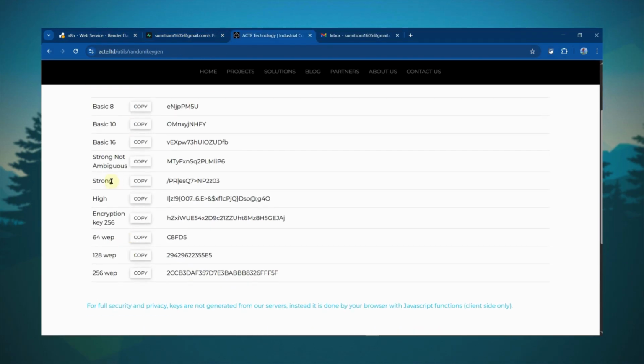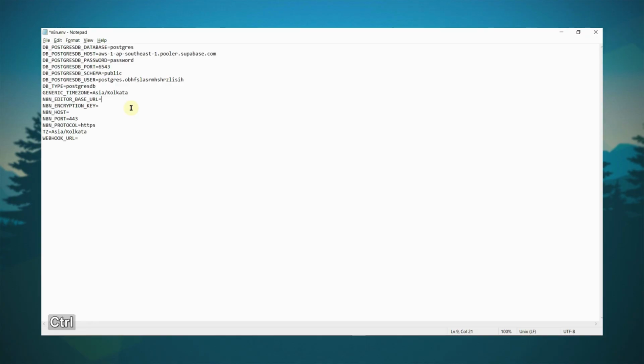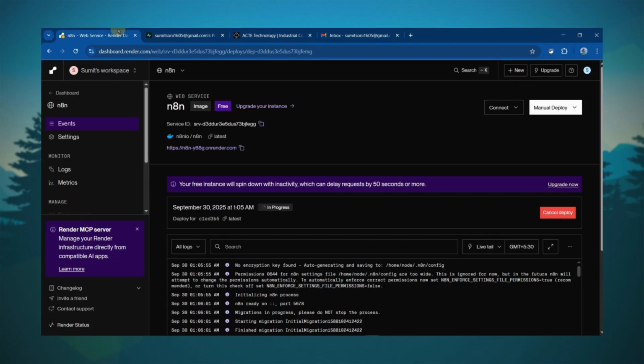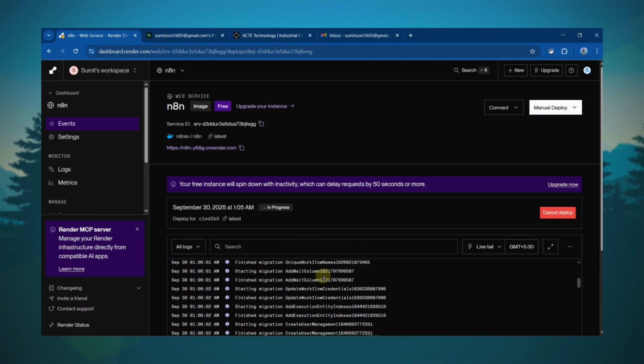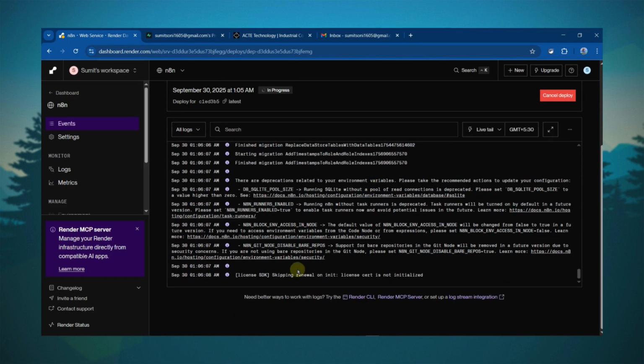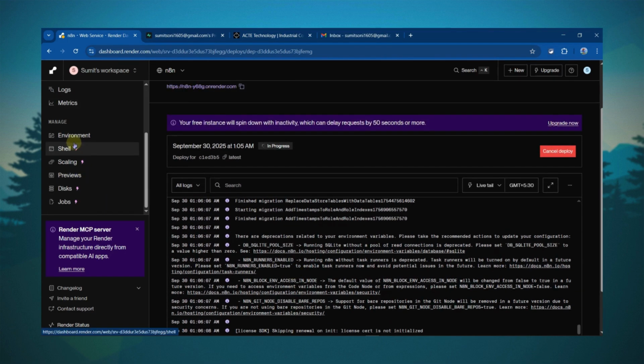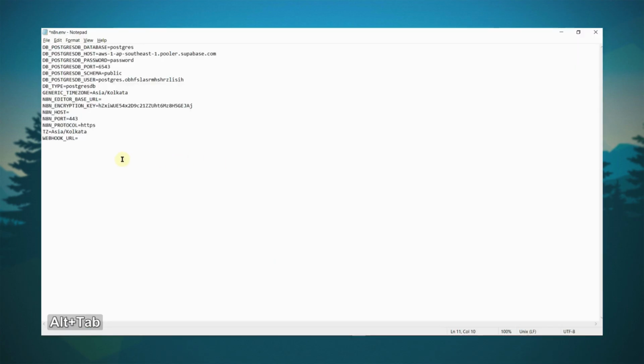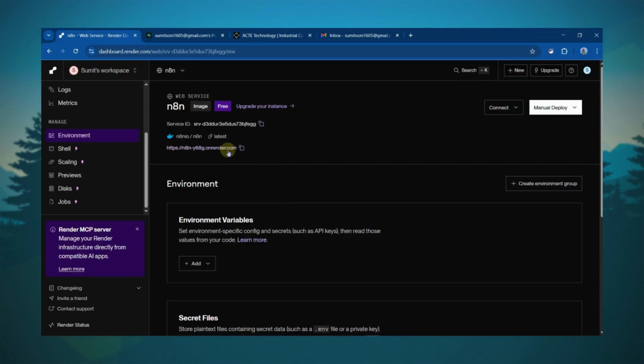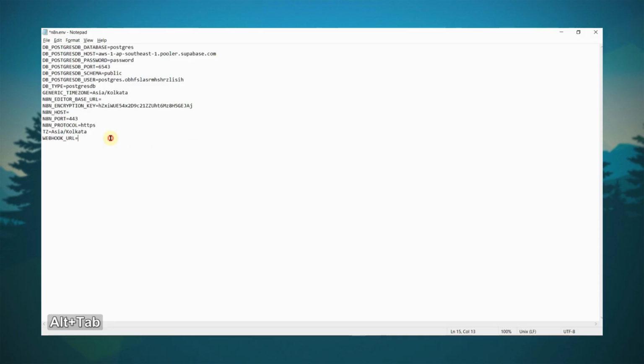after that, for the password it's better to generate a strong one, so we can go to this URL and copy the encryption key, paste it in the n8n encryption key field, and then for the host and the webhook URL, that will be our deployed URL which is given by Render. So go to the environment variables, and here this is the URL which would be our webhook URL. The same will be pasted in the n8n base URL, and then that will be our host.